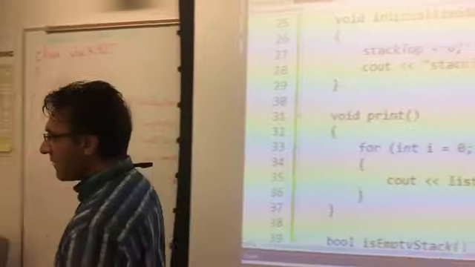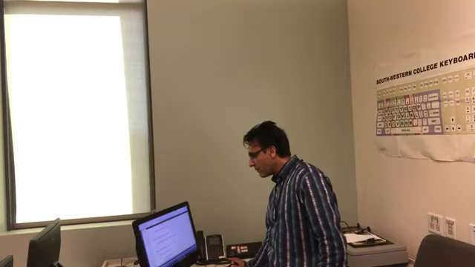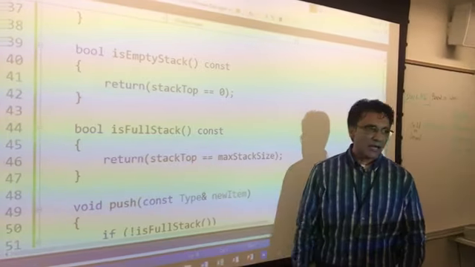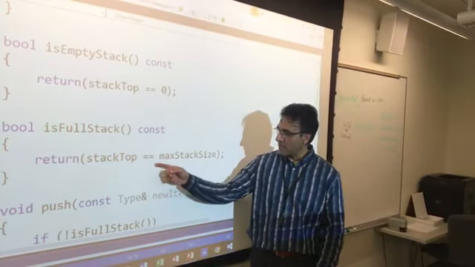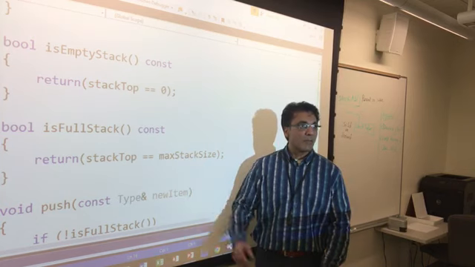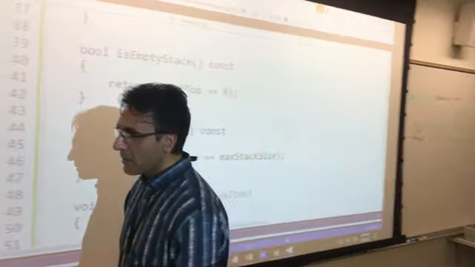We have already discussed our empty stack and our full stack, so very quickly, I'll go through these. If I want to check if it's empty, if the stack top equals 0, it's empty. If the stack top is equal to maximum stack size, it means it is full. Okay, so those are our empty and full methods.